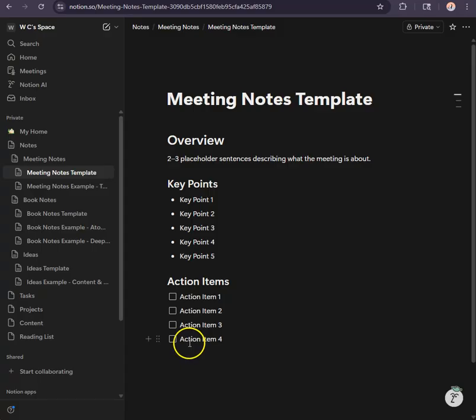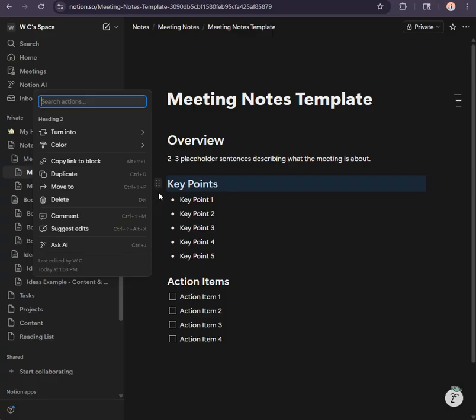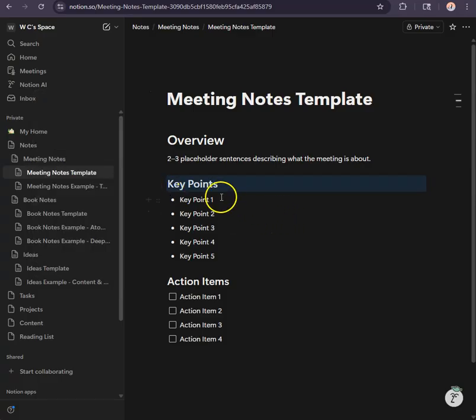When you hover over any of these items, you'll see 6 dots appear. If I hover next to key points, you can see the 6 dots here. So if I click those 6 dots, a menu appears. In the menu, you have the ability to duplicate a block, move a block, delete a block, change its type, add comments, etc.